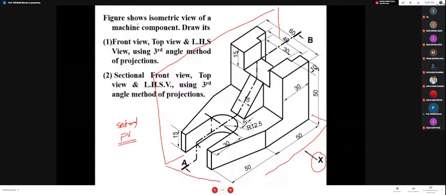So what are we asked to do over here? The figure shows an isometric view of the machine component. Draw its front view. So our front view will be the sectional view. We have to draw the top view. So we will draw the top view as it is, as we used for the orthographic projection, and we have to draw the left hand side view.